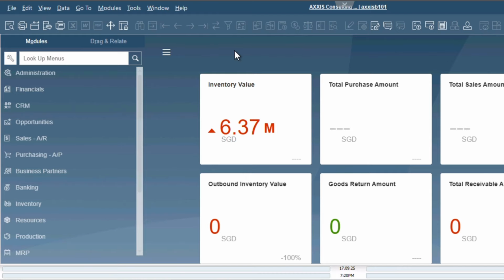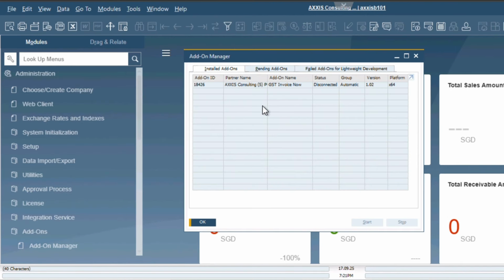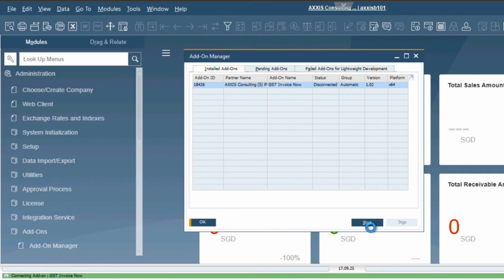First, log into SAP Business One as administrator user. Navigate to Administration module, Add-ons, Add-on Manager, click the add-on and press Start. Wait until the add-on is successfully connected.